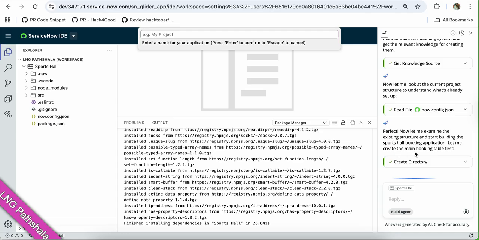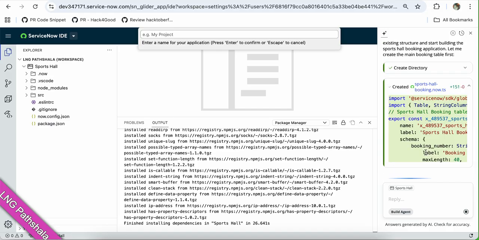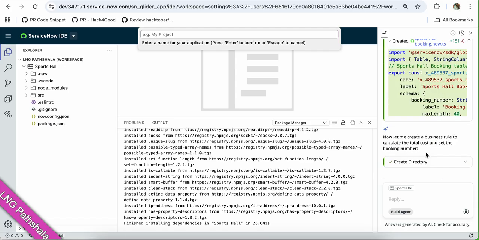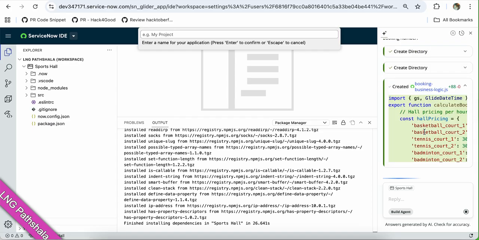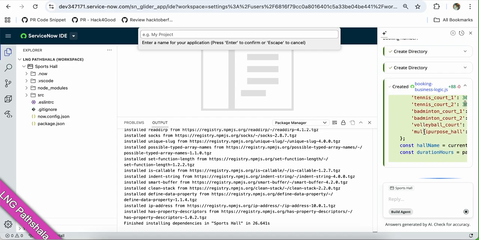Booking application, let me create a main booking table first, because I did not give any instructions to the build agent. So by its own understanding, its own experience, its own metadata, its own previous code and logic, it's connecting everything and building something for me. So it's creating a directory now. It means it will do something for the costing part for me. Now let's create a business rule to calculate the total cost and set the booking number as well. It means an auto-generated number is there, basketball code 123, tennis code 12, badminton code 12. So it's creating a lot of things for me now.